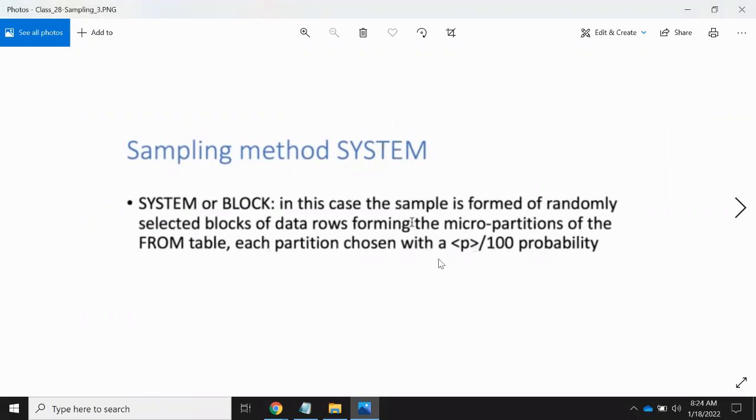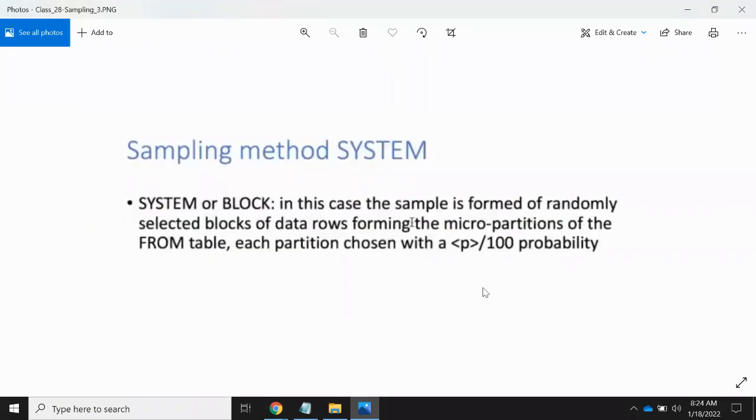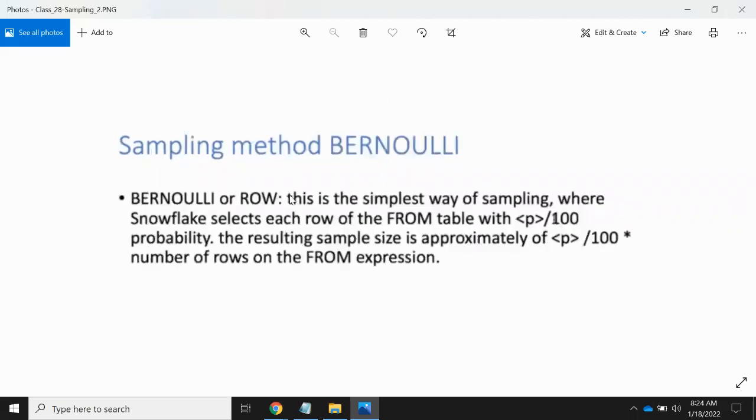So when you are mentioning probability, it is going to pick from each micro partition. It is going to pick the sample data and then it will give you. Which method we have to use, whether it is a system method or a Bernoulli method, depends on the volume of the data. If it is a huge volume of data, then we can go for a system method. If you have less volume of data, we can go for Bernoulli method.